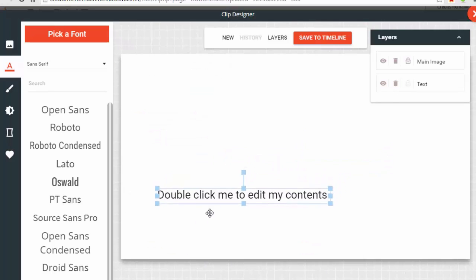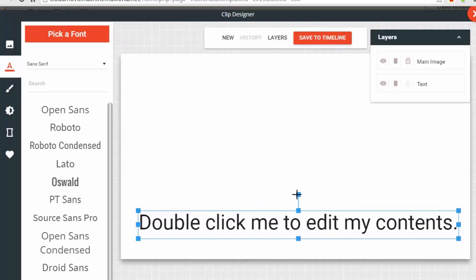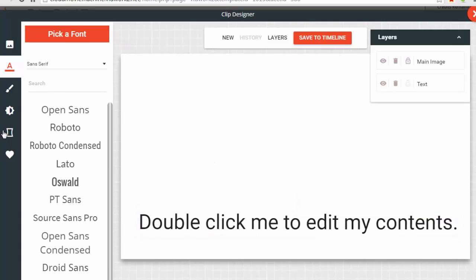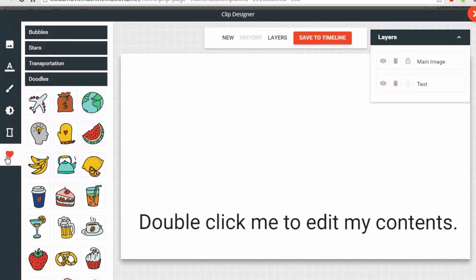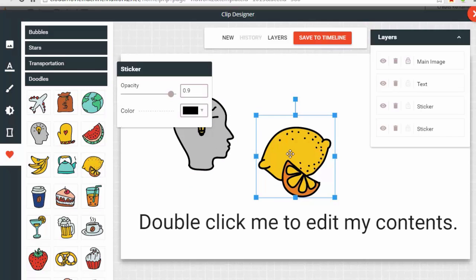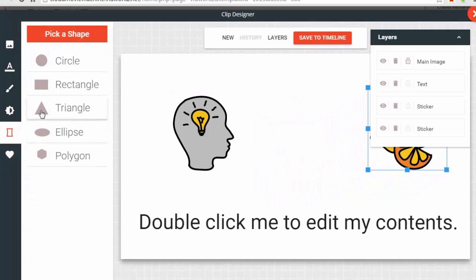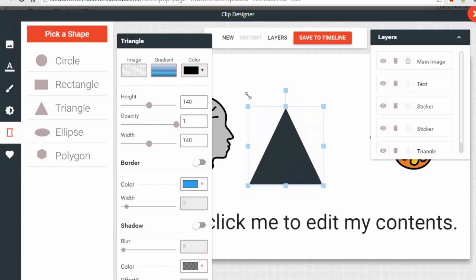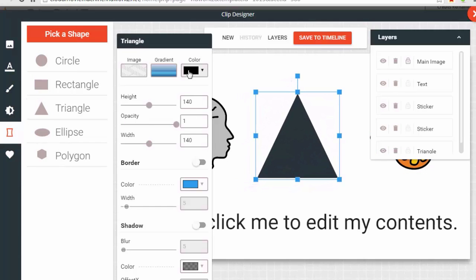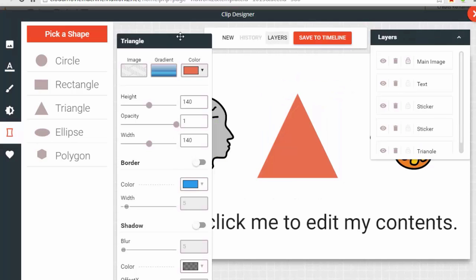Then you've got this text on the canvas, and you can do whatever you want with it, including twist it around or whatever you want. Then you can also add these icons. They're very nice. And it also has some shapes that you can add if you want to do that. So now we've got this slide.